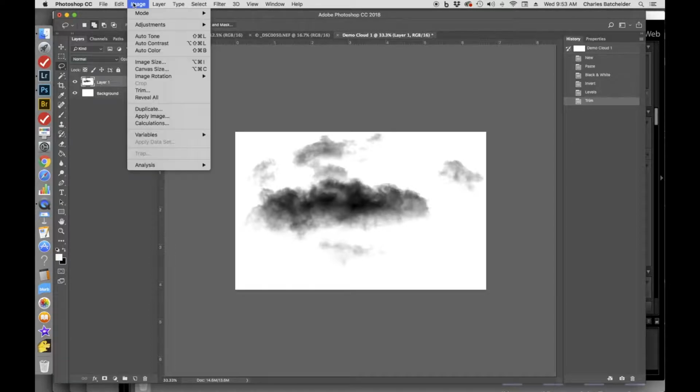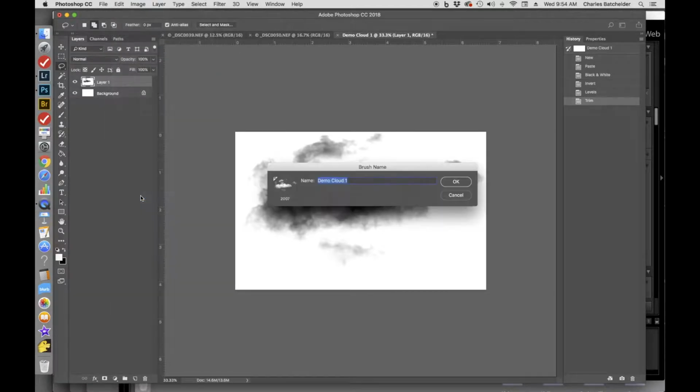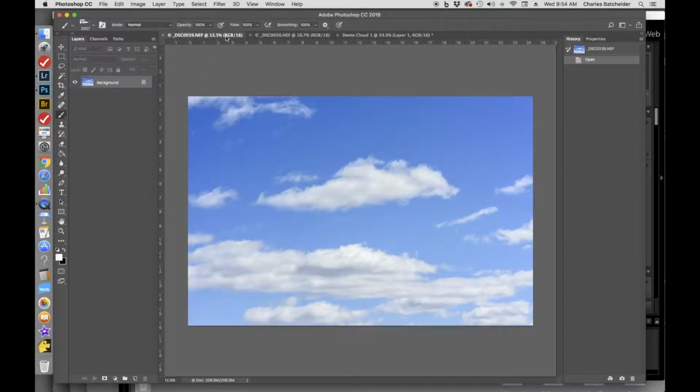So now we can go up to Edit and Define Brush Preset. And all we have to do is click OK, because we've already given a name to this file, and it transfers that name over to the name of your brush. So I click OK, and voila, here we have a nice cloud formation as a brush. So that's one cloud that we can use.